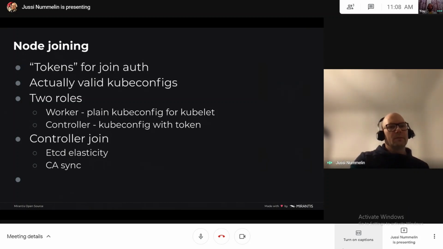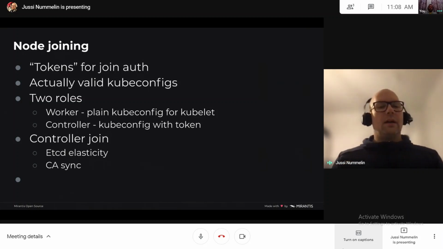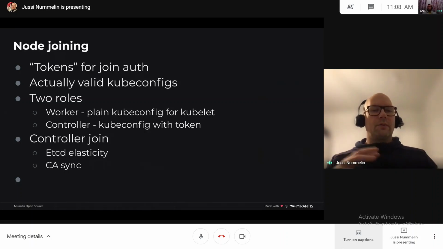Joining new nodes, and this is something that I'll demo. We use these tokens to authenticate the join process between the nodes. Let's see if I'm able to demo it, but the tokens are actually valid kubeconfigs that are used for different components like kubelet, for example. And we use those tokens both for worker and controller joins.